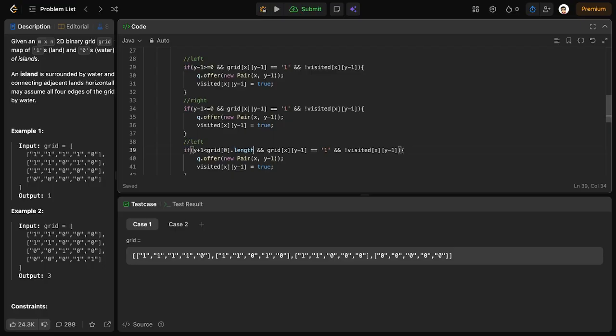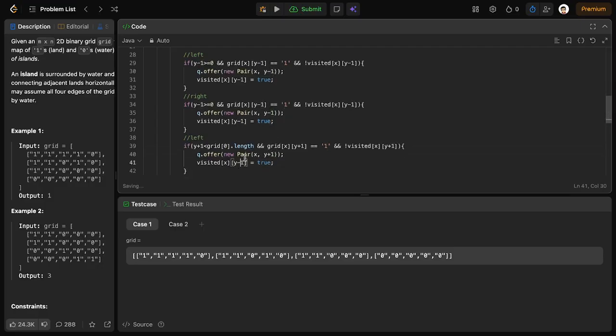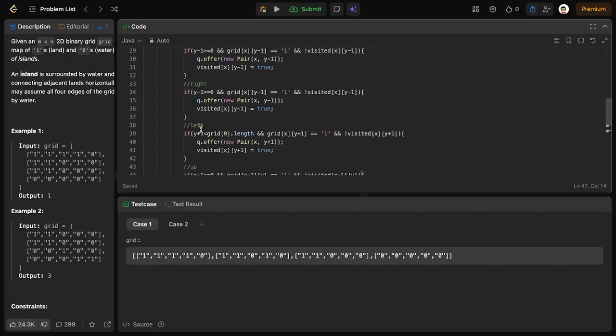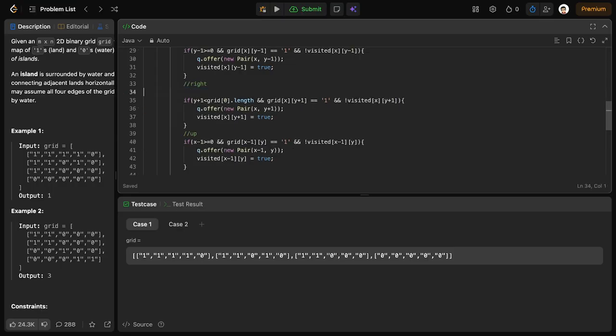Again grid at y plus 1, again this should not be visited. Now here basically we're just going to do x minus 1 for up. We're checking up, the x minus 1 is greater than or equal to 0, we're going to be removing this y minus 1 and replacing it with x minus 1. Again same thing here, x minus 1, this is again true. Okay, this was right, let me just remove this.